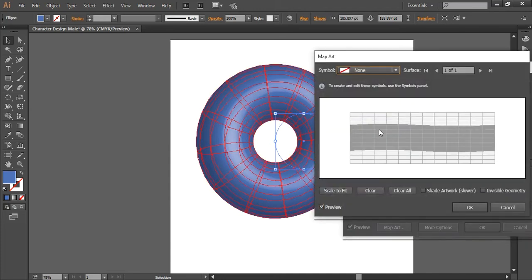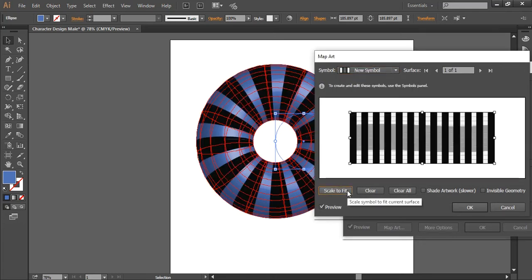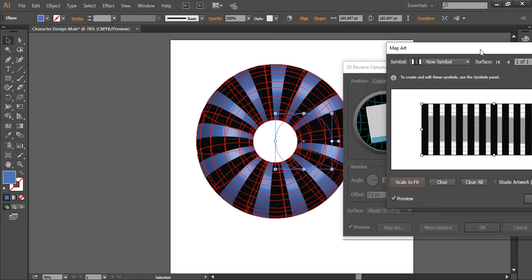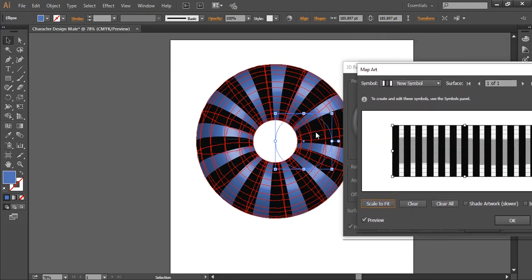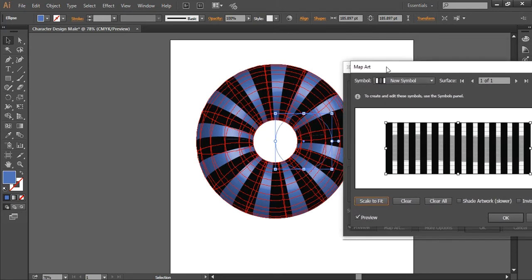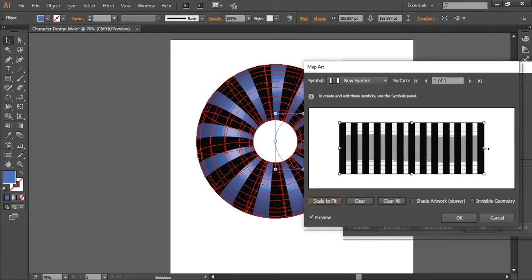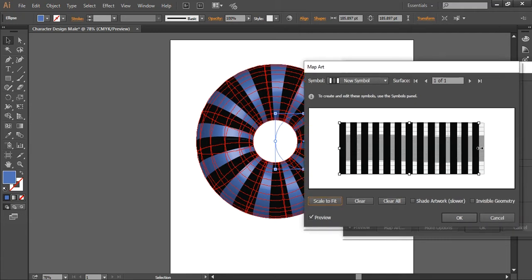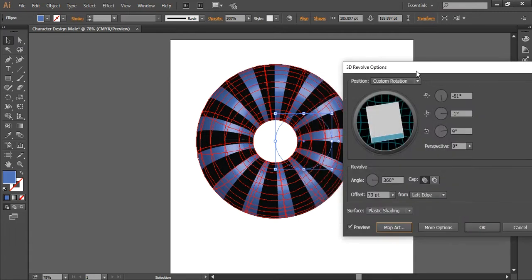Now this time go to Map Art, and on Symbol click on the new symbol. Change it to Scale to Fit. And you can see that it's not symmetrical. So for that, just drag it back from the edge and click OK.